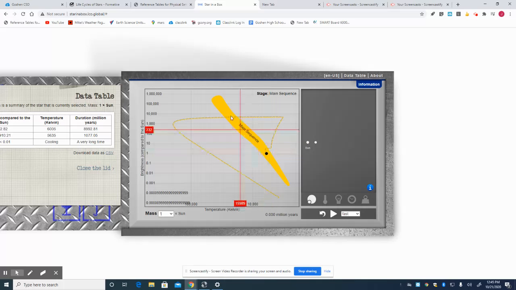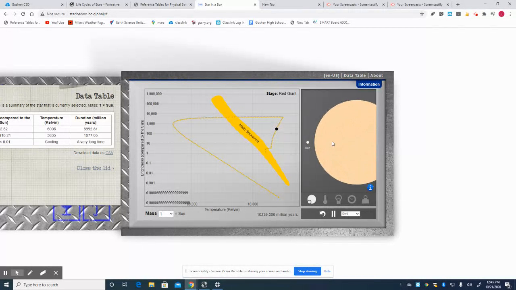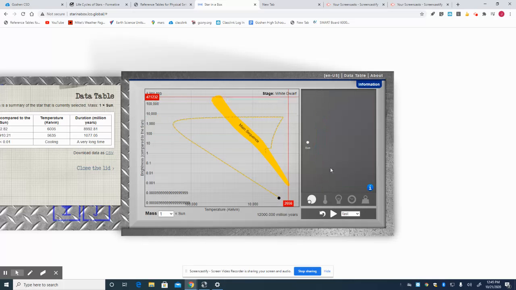If you notice, the main sequence is all yellow. It's this yellow trail here. Our sun starts off about here, and it goes to a red giant, which is shown up here. As it becomes a red giant, it's actually going to engulf the Earth, and then eventually it's going to end its life as a white dwarf.